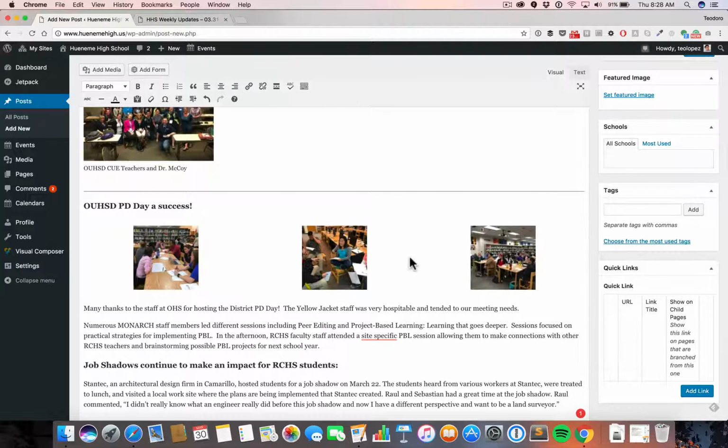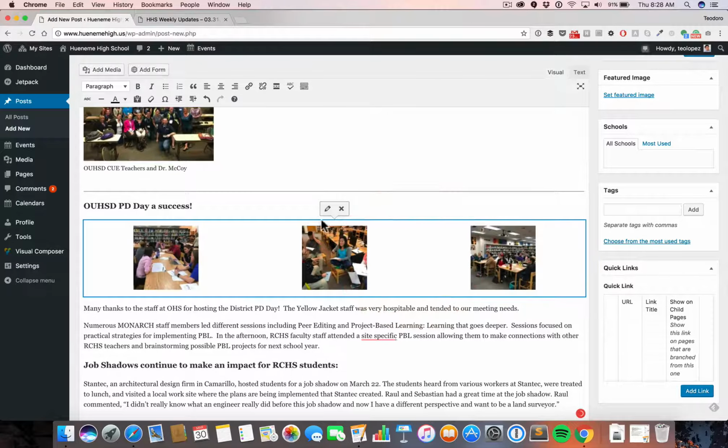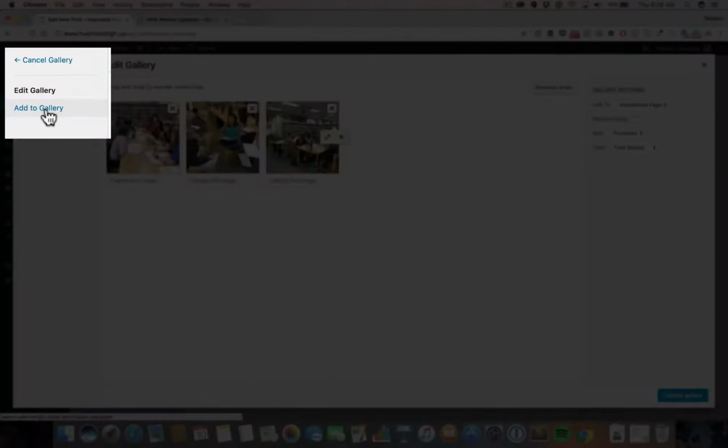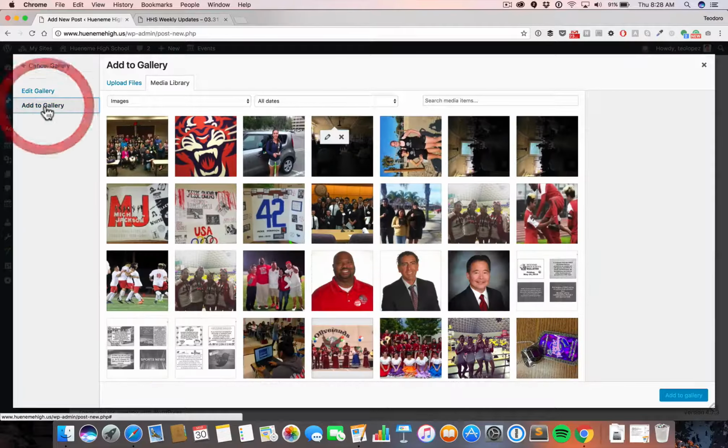If you click on it, you'll get this little border around it, letting you know that you've selected it. And this little tool here is if you want to remove it, or if you want to edit your gallery. In this case, if we wanted to, we can click on edit. Then we can reorganize these, or we can add more pictures to the gallery. On the left hand side we go to add to gallery, and then we can select more pictures, and then we just go add to gallery.